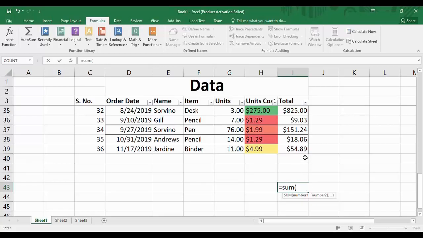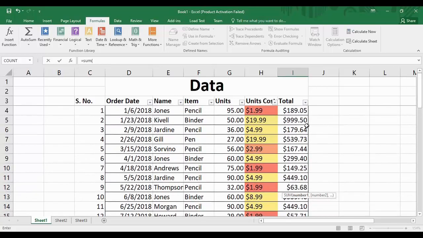So for that, what we are going to do is provide it a range: what is the starting address of the cell and what is the ending address of the cell whose sum we want to calculate. In our case, we just provide a starting address like this one, which is I4, and as soon as you click on it, you can see that I4 is automatically written. Then we provide an ending value to it.